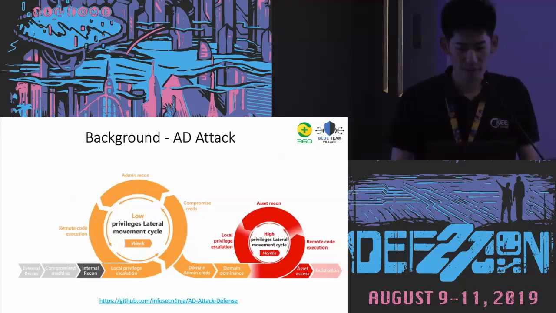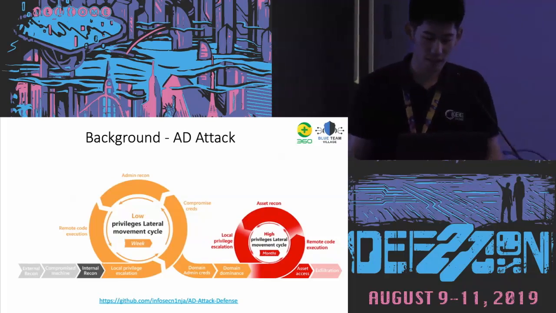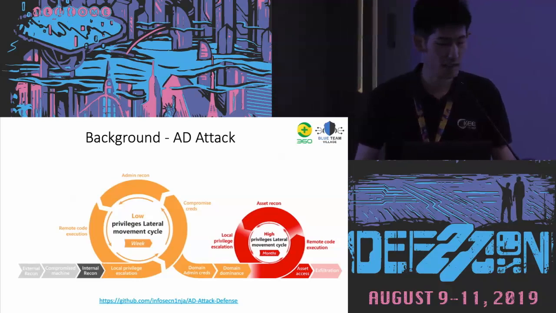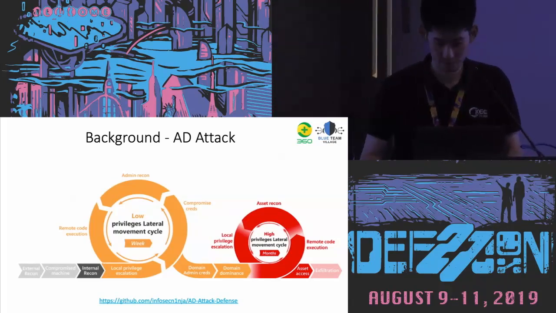Most enterprises are managed using Active Directory now. AD attack always occurs in the APT. Through it, the attackers can access the important assets. So the enterprises have paid more attention to AD security now. We need to detect advanced attacks and insider threats before they cause damage to our organization.